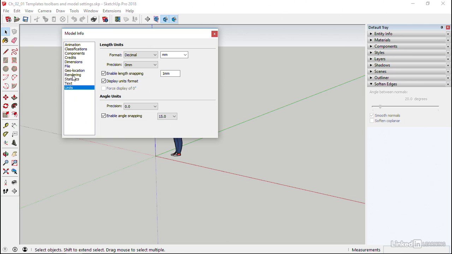Lots of other options we've got to play around with, but again, we're just looking at the units for the moment. I'll be using decimal millimeters with a precision of 0. If you want to choose architectural inches, and then choose your precision, you can go down to 1/64 of an inch. Alternatively, you could go decimal inches. So instead of having the fractions of an inch, you can have the decimal. So 0.5 would be half an inch, for example. Then you've got the length snapping options and the angle snapping options down here.